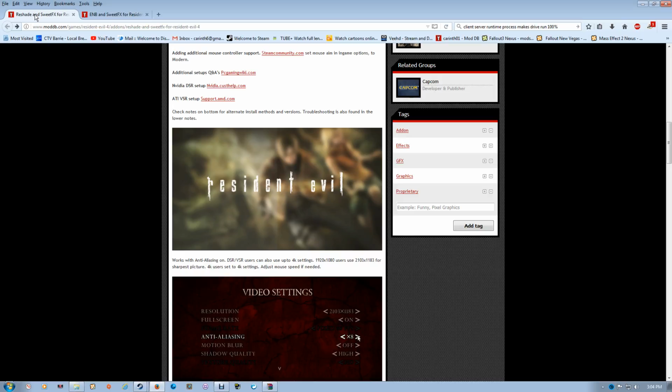And again, with Reshade and SweetFX, anti-aliasing is fine. ENB and SweetFX has to be off. If it's on and you start your game, you'll have to disable it and restart your game for the full effects to work. Just remember that.